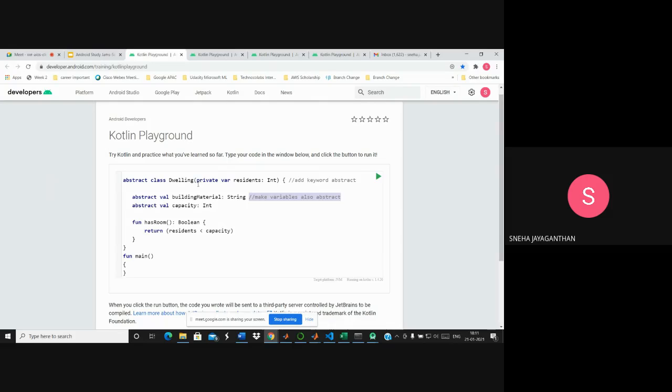Then you have the variables buildingMaterial and capacity. Notice that I've added the abstract keyword here also, because I do not know yet what my building material is, because the dwelling can be of any type. So I add abstract to tell Kotlin that I will be specifying these values later in the subclasses. So I create buildingMaterial of type String and capacity of type Int. Both of them are abstract.